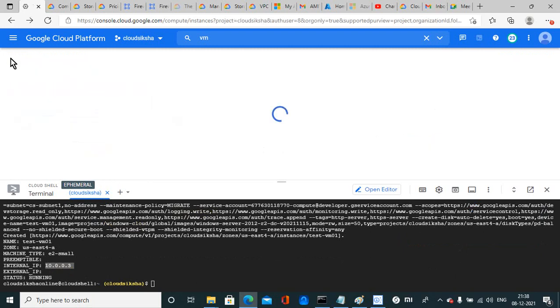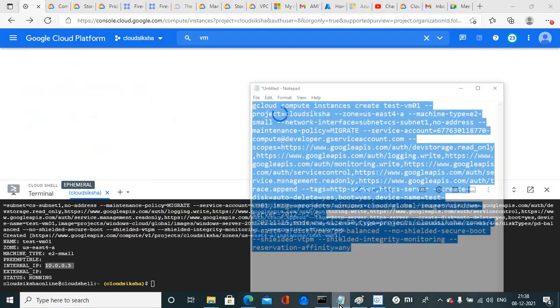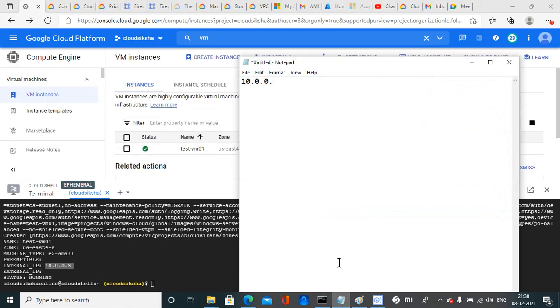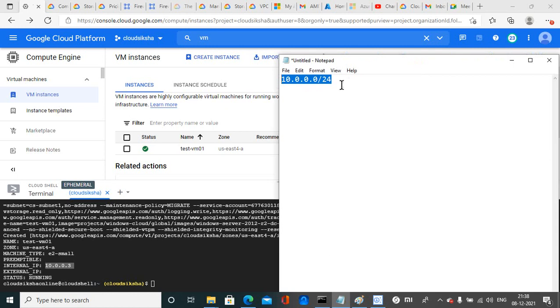And always remember, whenever you create a subnet, like you have created a subnet 10.0.0.0/24, this is a subnet which you have created inside a VPC. Then the first two IPs and last two IPs of these subnets are not in use.